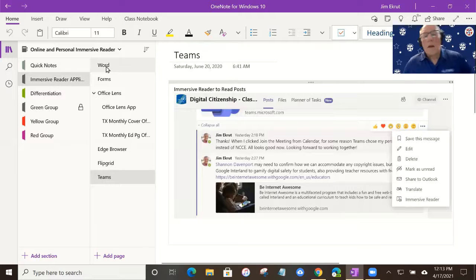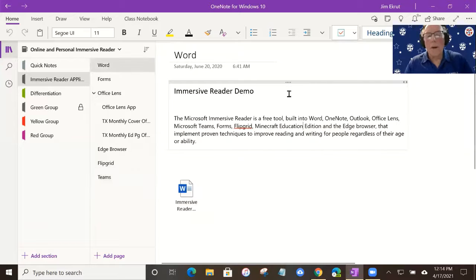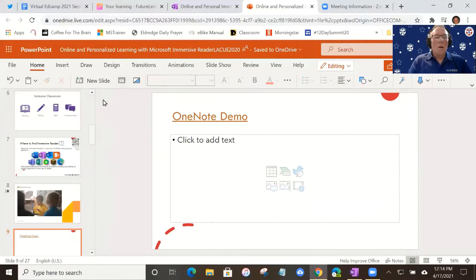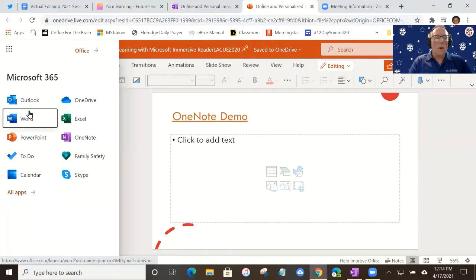Now, if I go to Microsoft Word, I have just a sample. Oh, excuse me, I'm in Teams here. Word, ImmersiveReader. I can immediately go to ImmersiveReader as a demo. If I go into a Word document, and let me go over here and go to Word.